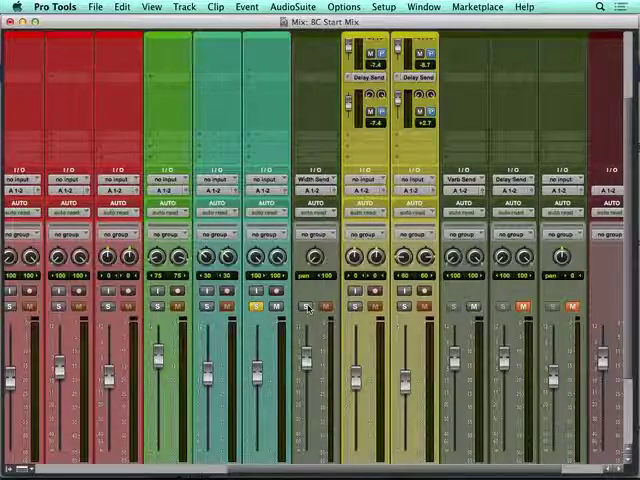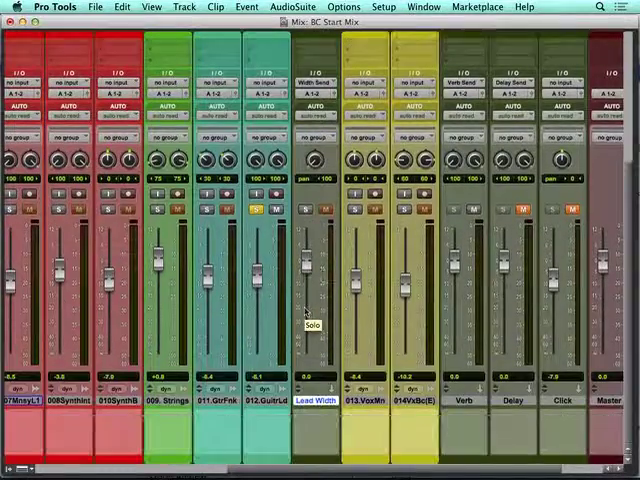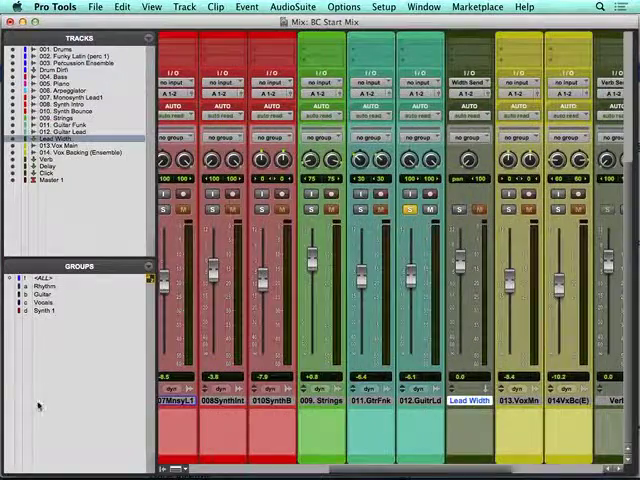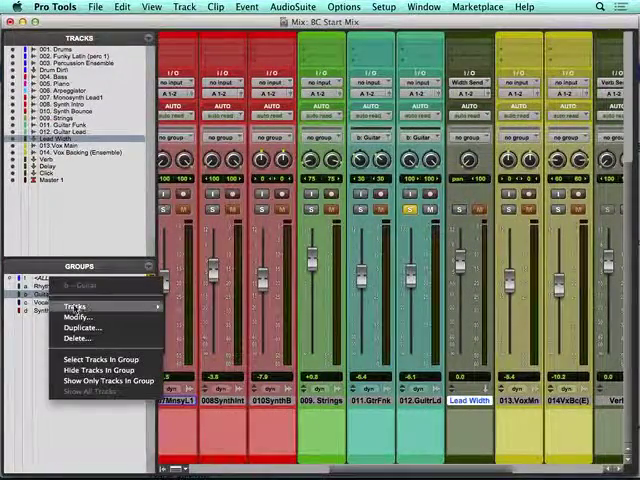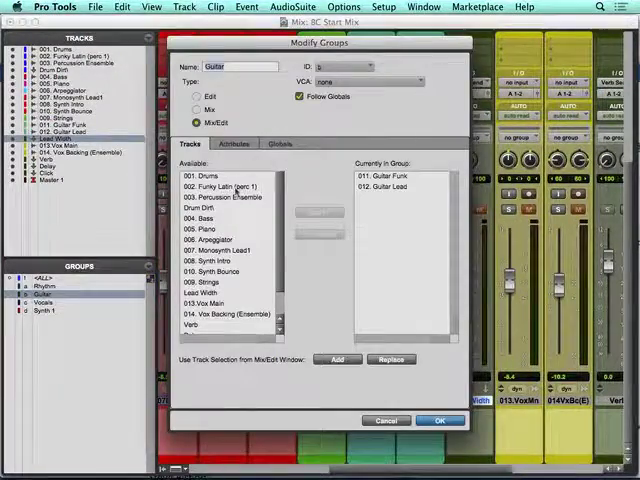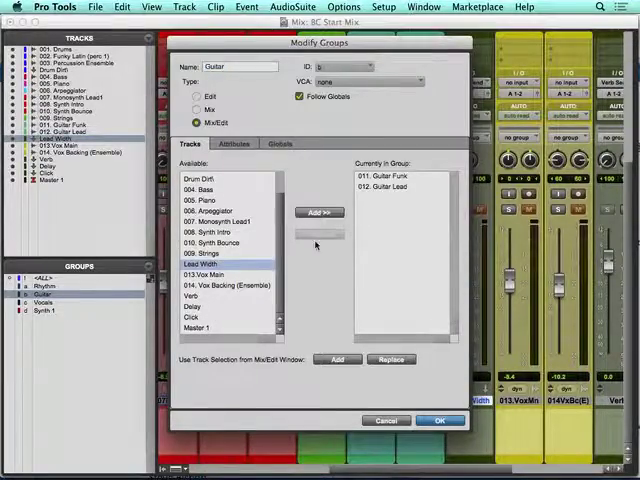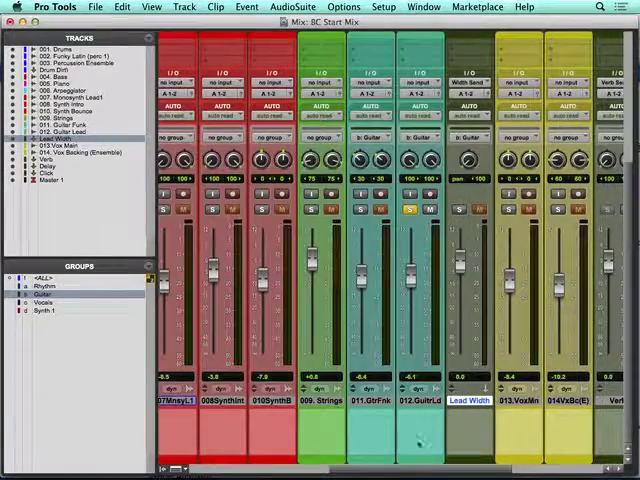Okay, width send, and I want to add this to my guitar group. So I go to my guitar group here, I right click on them, go to modify, find this width track, and then add it now to my group. And now up here it's got guitar, guitar, guitar, so they're all solo together. Okay.